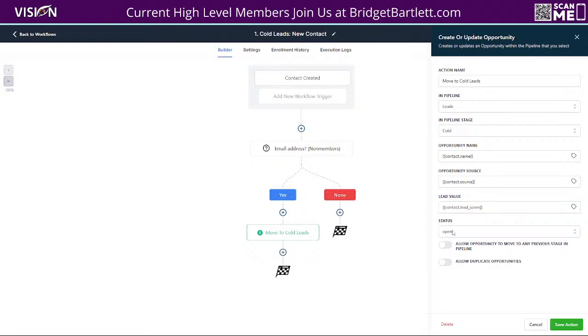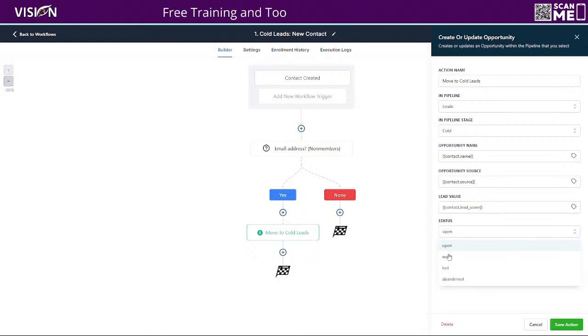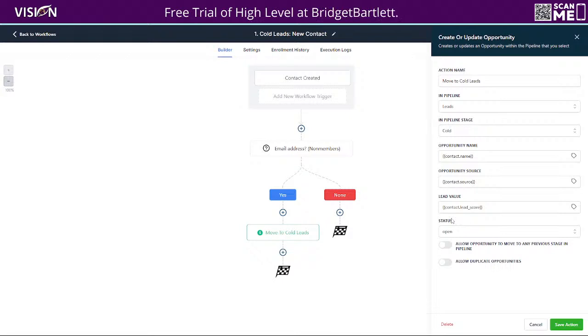Okay. Now I'm going to choose this status as open because this is just a sales pipeline. So I've not made a sale, right? So this is just open. I haven't done anything. Now, once I have all of this set, and of course I can allow this to move in between previous stage, but that wouldn't make sense for this use case, because if they're a hot lead, they're always going to be a hot lead unless they're a customer. They're never going to go back to being a cold lead, right?